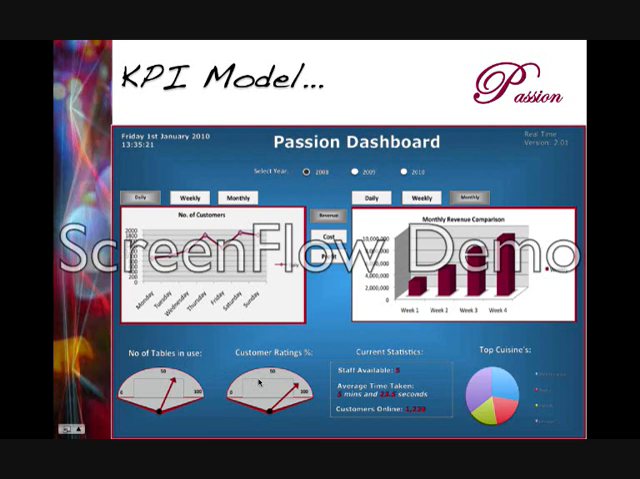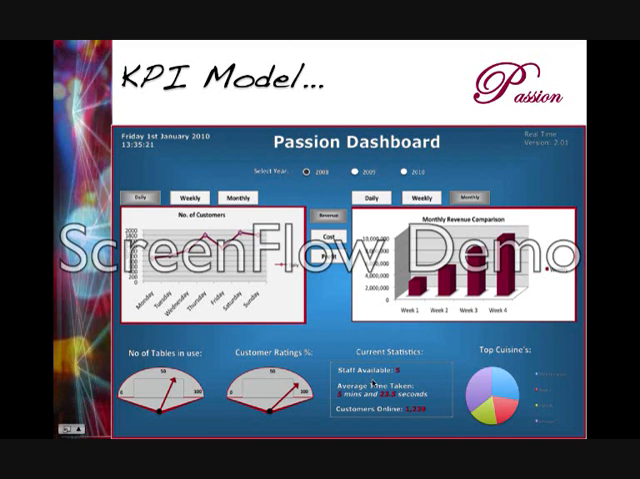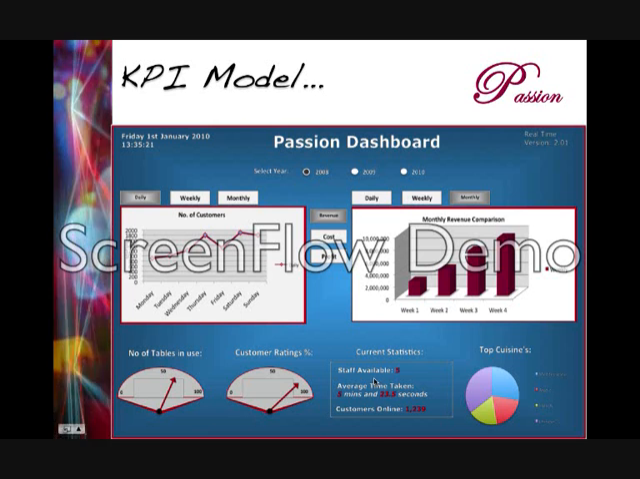Customer ratings are shown through feedback reports. The current statistics box shows current staff available, the average time taken to cook, and the number of online customers at our website. Finally, the pie chart at the bottom right-hand side helps management see what dishes are more popular than others.